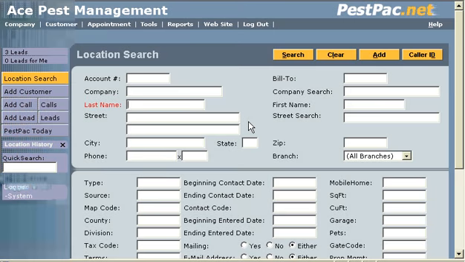Welcome to the Payment Entry tutorial. Entering payments in PestPac can be done either individually or in group batches. In this segment, you will be shown how to use the batch payment option.